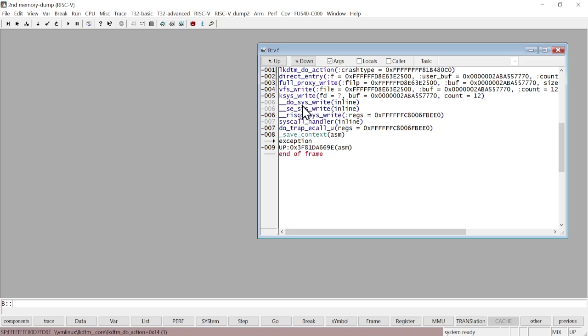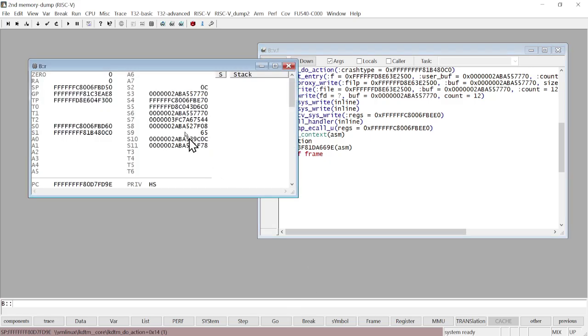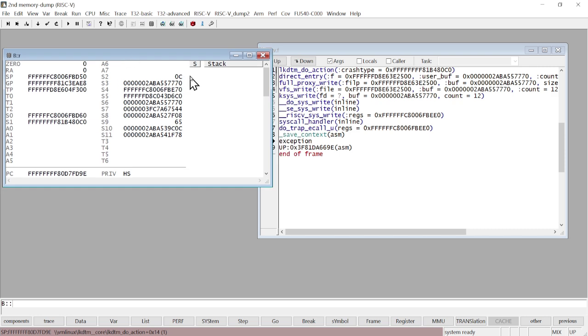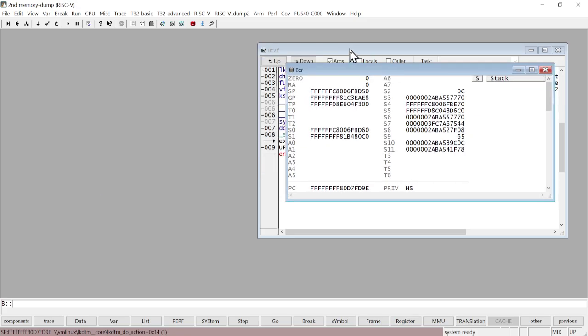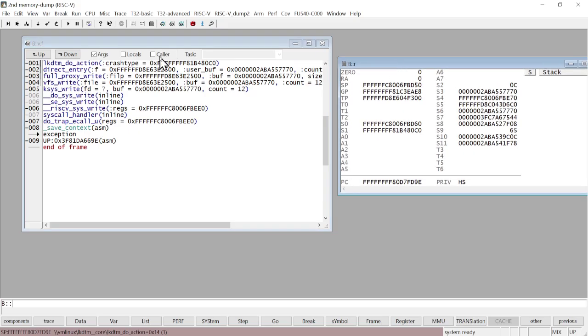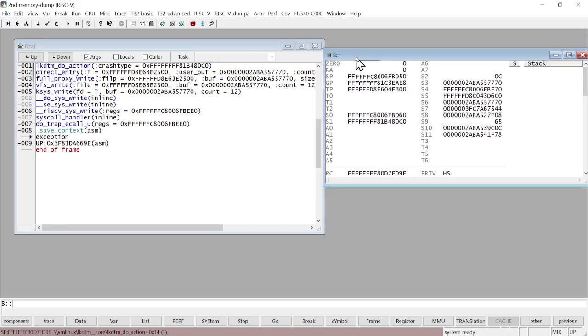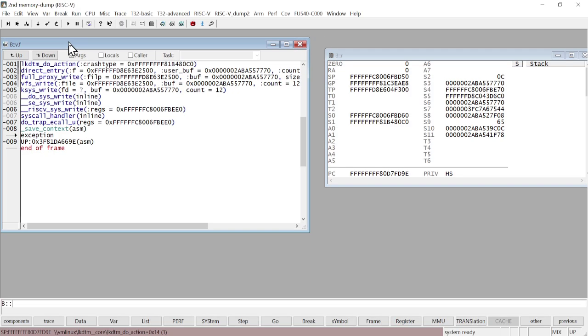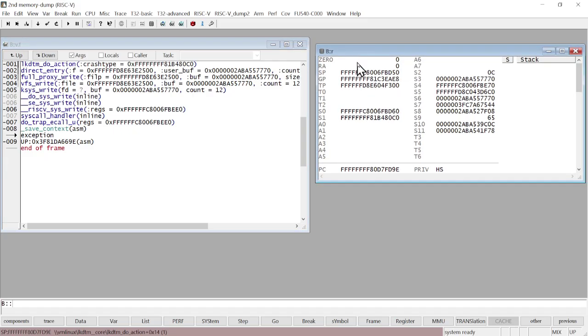And then the next thing I'm going to do is use the R command. The R command is a T32 command that allows me to take a look at the registers. So I will move the position of each window, and please take a look at this. This window contains the call stack of the process, and this window is about the general purpose registers in the RISC-V architecture.